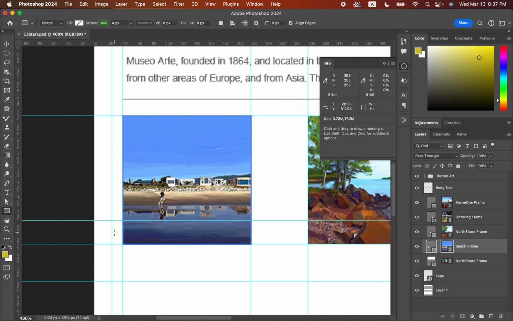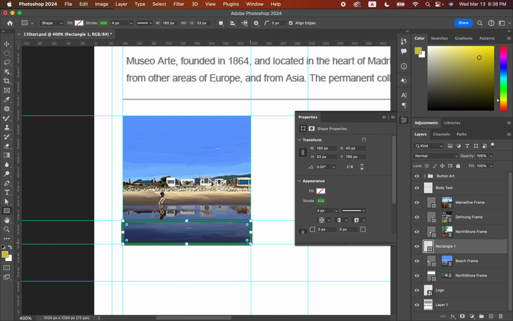So get your rectangle tool, and inside, so between this line and the bottom of the square, you're going to drag out a rectangle, and it'll have whatever your last settings were as the color, but it'll be 180 by 33 pixels. And then go ahead and press enter. We're going to rename that rectangle layer band.